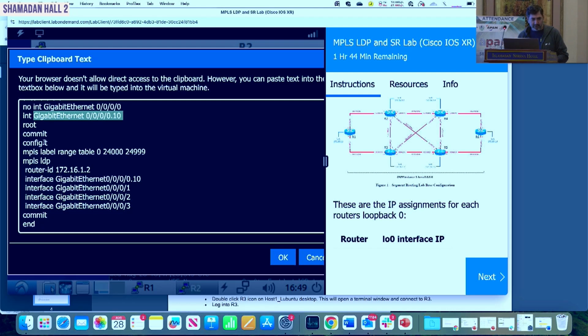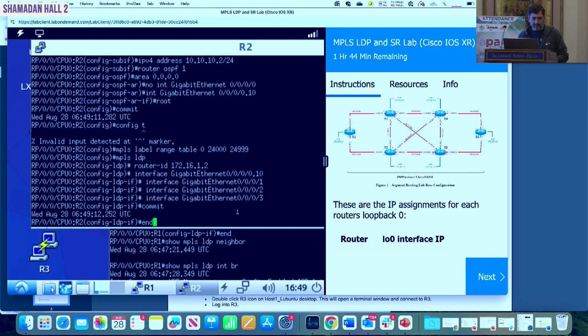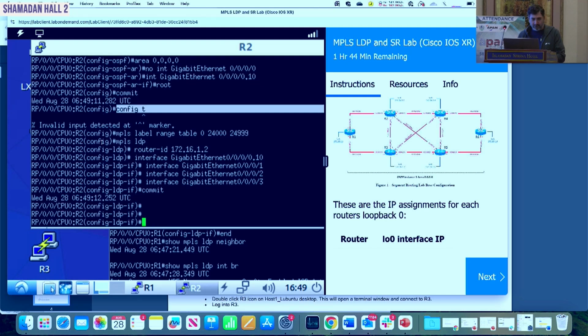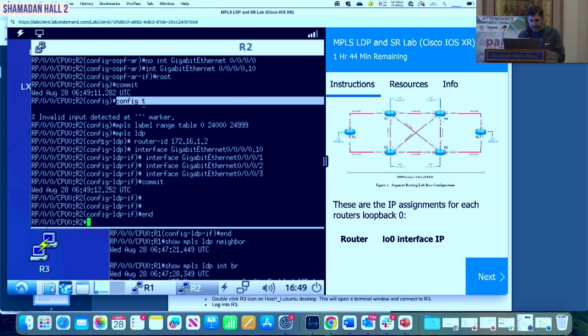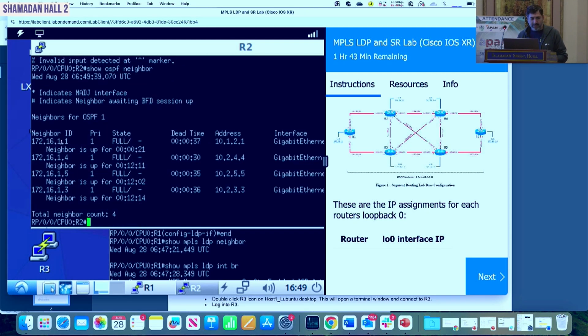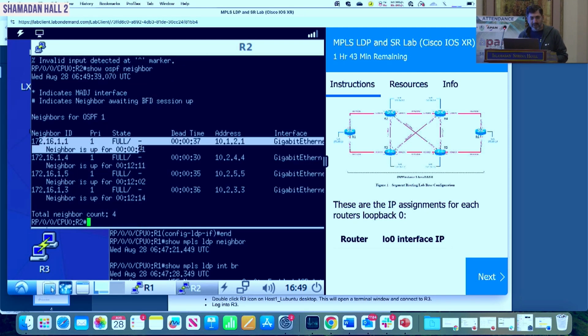Then we are again going to the configuration mode and then enabling LDP. Because we were already in the configuration mode, it has given just this error. It's invalid, because we are at the same level and we are asking it to go to this level. Once you have done the commit and you come out of the configuration mode, you can again check your OSPF neighbor, show OSPF neighbor. You can see in this case now we have the neighbor relationship with router 1 and the time it's up since 21 seconds.